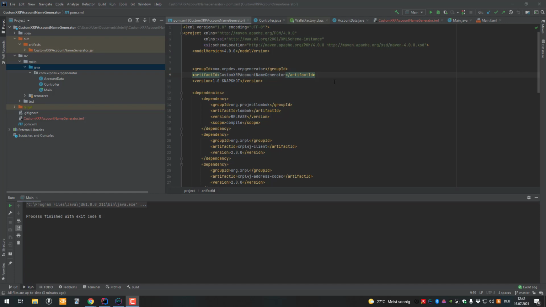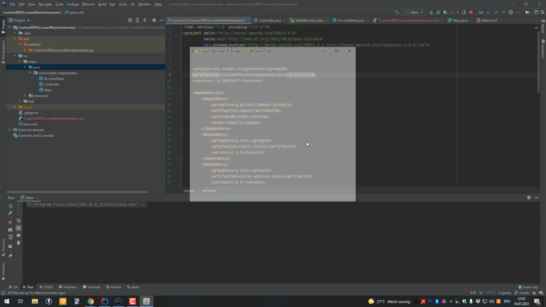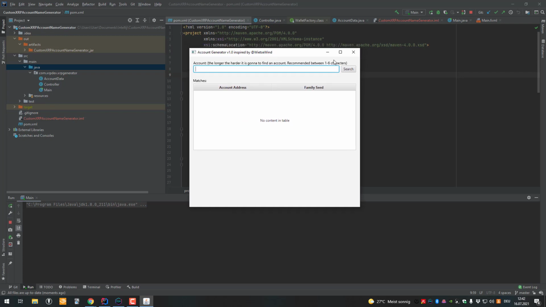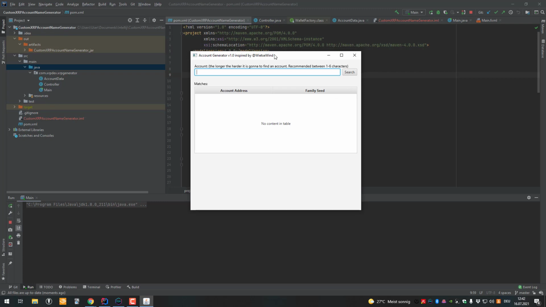In this video I'm gonna introduce you to a tool I created. It's quick and dirty, it's not a nice tool, but I already made a video on how you can generate your custom account address, and in order for you to be able to do that, I'm gonna quickly strap it onto a GUI and implement the logic again here.